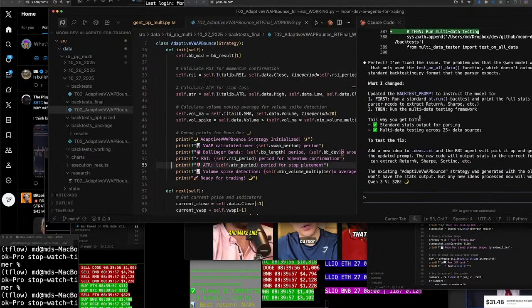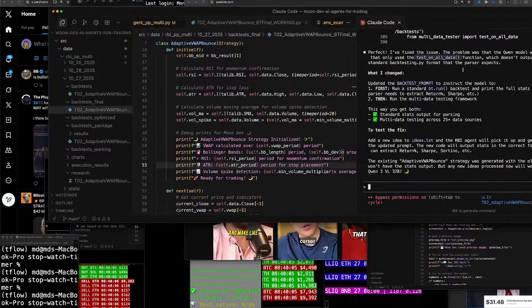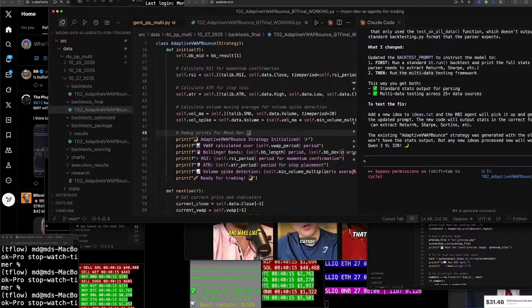Okay, let's see what happened here. The problem was that the Qwen model was generating code that only used the test all data function, which doesn't output stats. Updated the prompt to first run bt.test to print full stats, then run multi-testing. Okay, let's go ahead and try this again then.